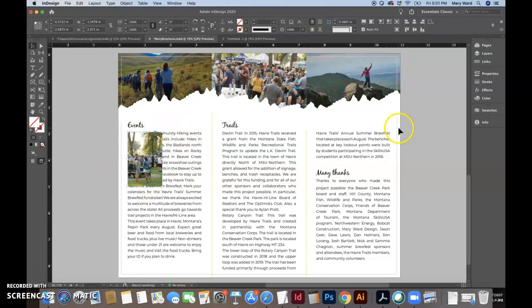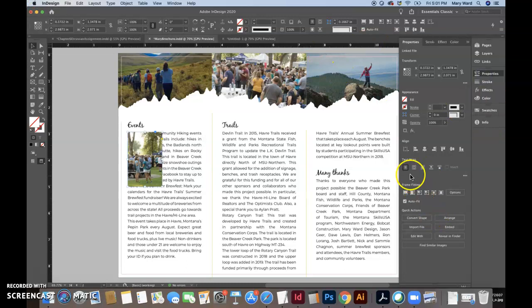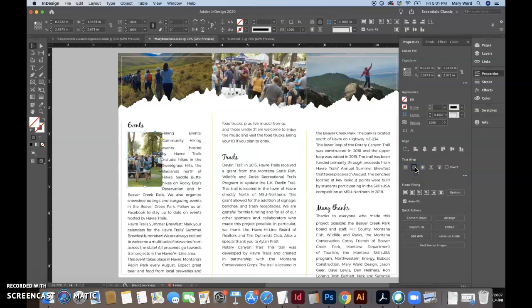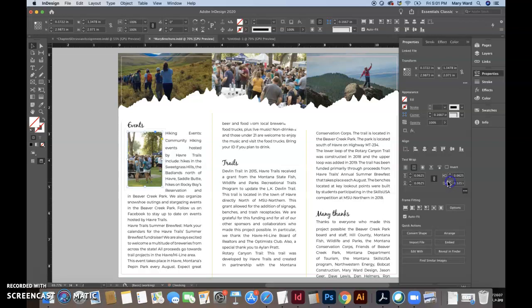Then we'll select this box, go to Properties, Text Wrap, and click on Text Wrap around Bounding Box. So we get this, and let's make this a little bit bigger. These are the spaces at the top of this box, the bottom, the left side, and the right side. You can unlink these so they become different if we want them to be a little bit different. Something like that would probably work okay.